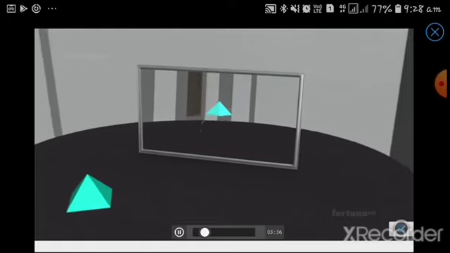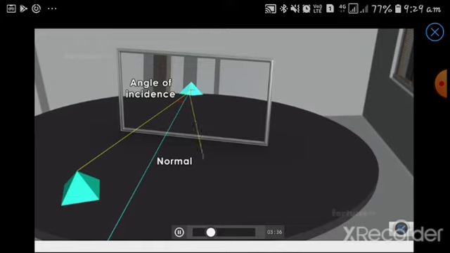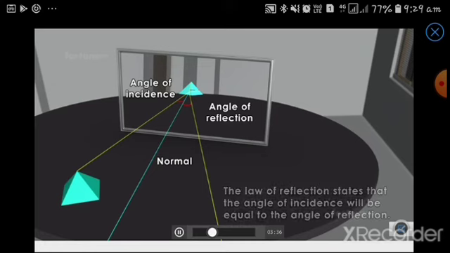If we draw an imaginary line, referred to as the normal, which runs perpendicular to the plane mirror, the angle created between the incoming ray and the normal will be the angle of incidence. The angle created between the reflected ray and the normal is the angle of reflection. The law of reflection states that the angle of incidence will be equal to the angle of reflection.